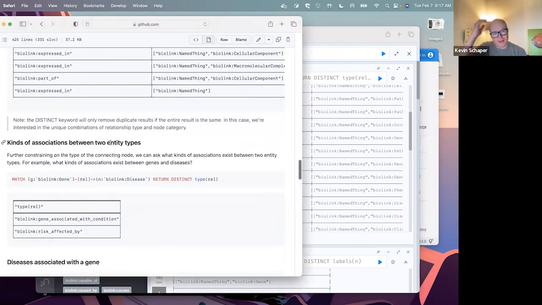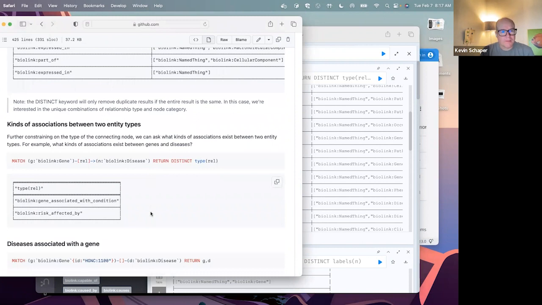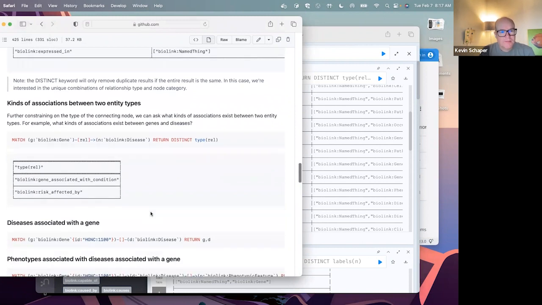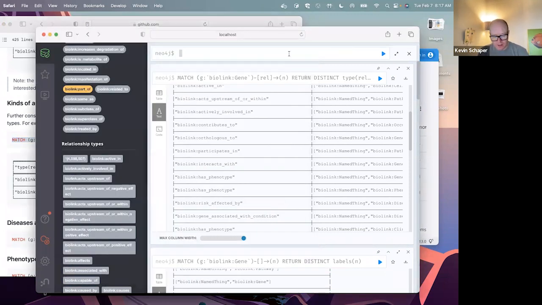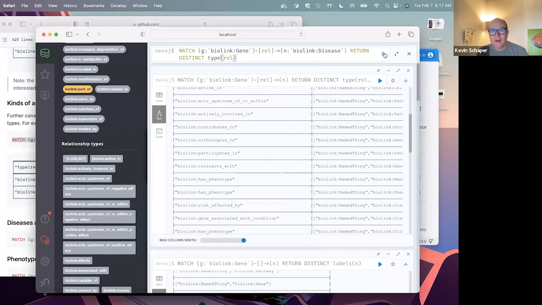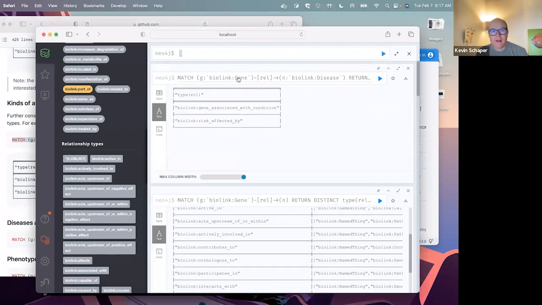And so another thing that you can do then is constrain both of the nodes and see the types of relationships. So this lets us see the kinds of relationships between genes and diseases.